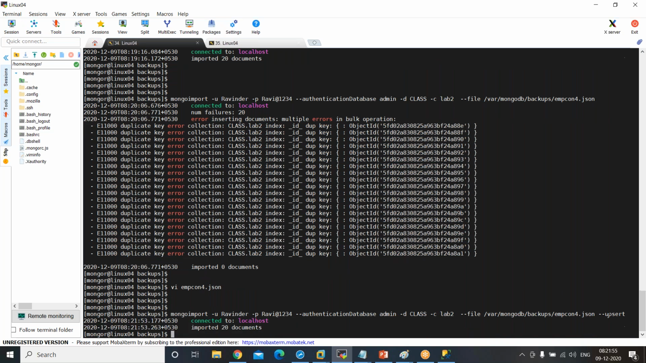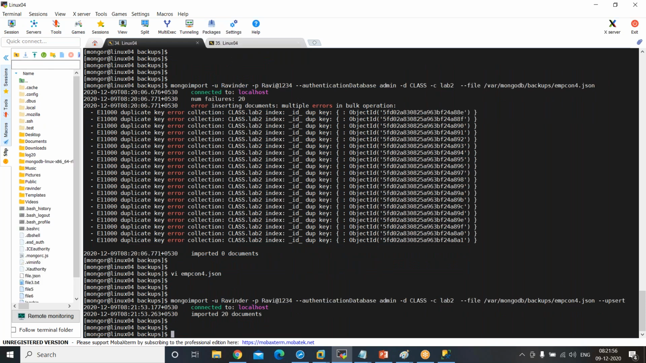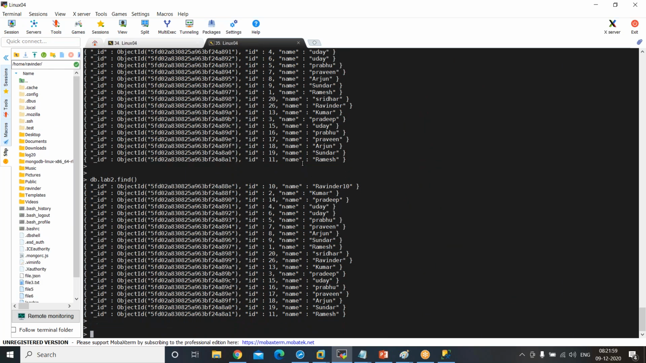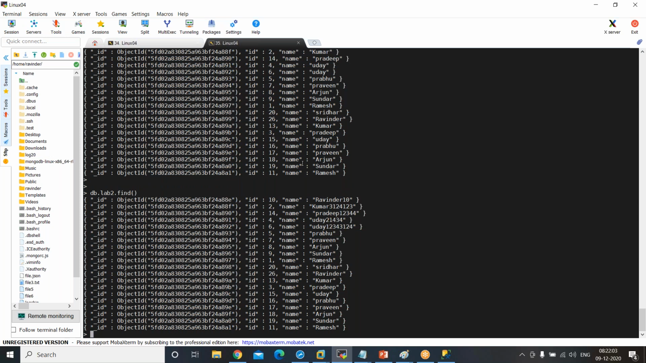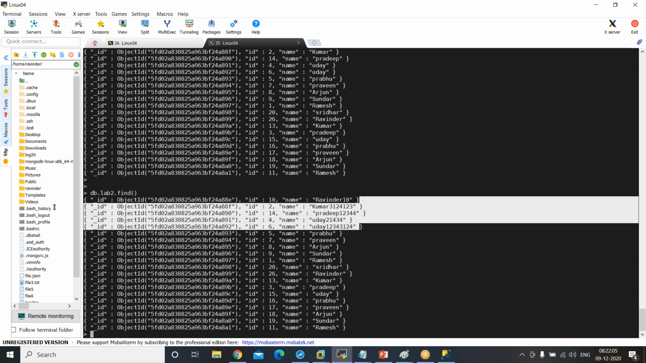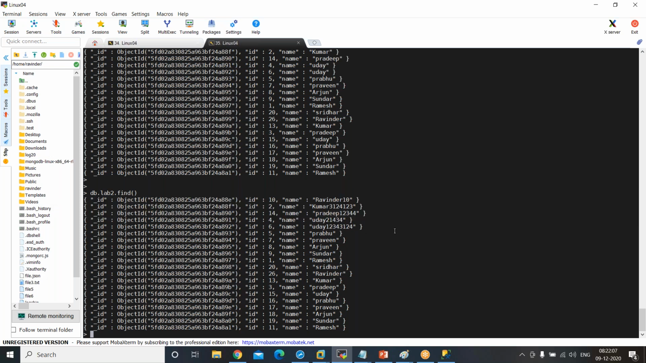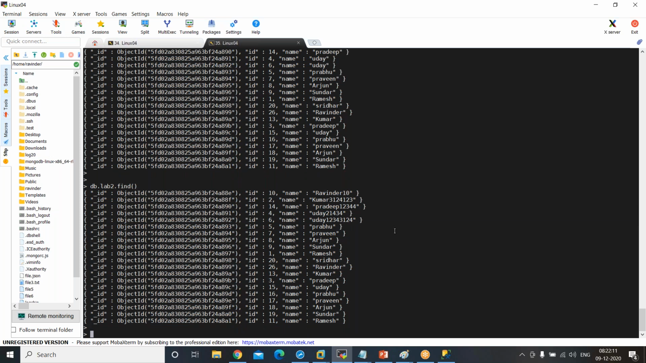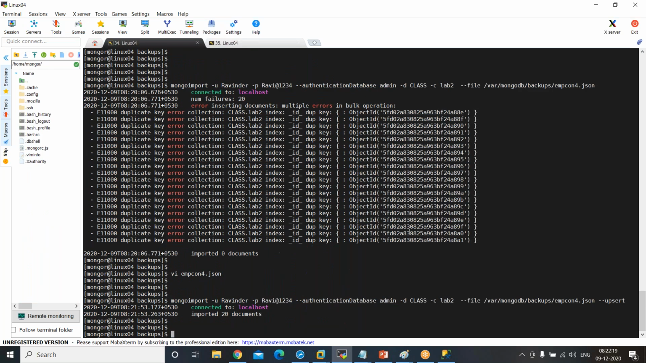If you go and see the data, db.lab.find, you see that updated data. So Ravi, what do you need? In simple words, update if the record exists, otherwise insert, right? Otherwise insert, and it means overwriting it, kind of. Yes, it's new data.